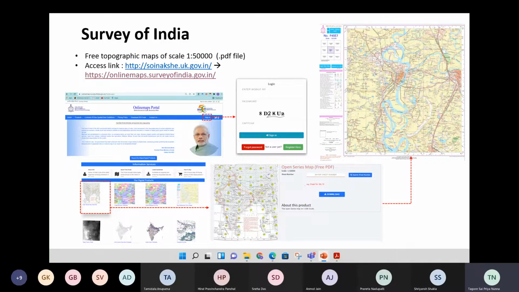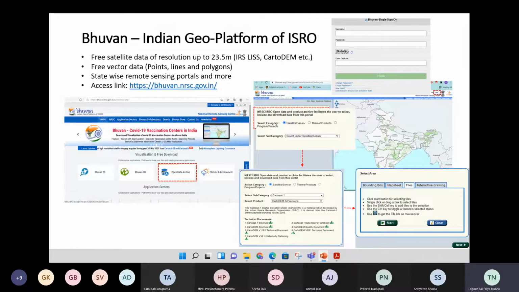Yes, ma'am. So next, the Bhuvan. Bhuvan is also an Indian platform which was developed by ISRO. Here also you can download the satellite images, and also you can download the vector data as well. Here you can also digitize the vector data and download the data set. It has all the boundaries. If you want to generate a city boundary, you can. Bhuvan is one of the best options for that.